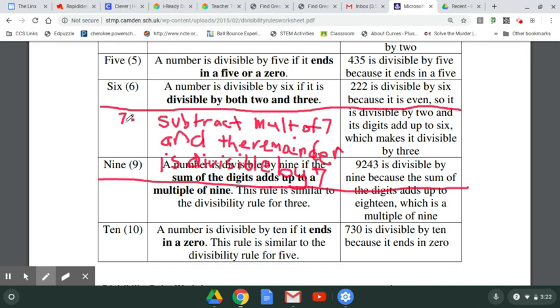So 7: a number is divisible by 7 if you subtract a multiple of 7 and the remainder is divisible by 7. Let me show you what I mean by that. So let's take the number 84. Well, I know the number 70 is divisible by 7, and we get 14 left, and that's also divisible by 7. So therefore, 84 is divisible by 7. Let me show you another one.